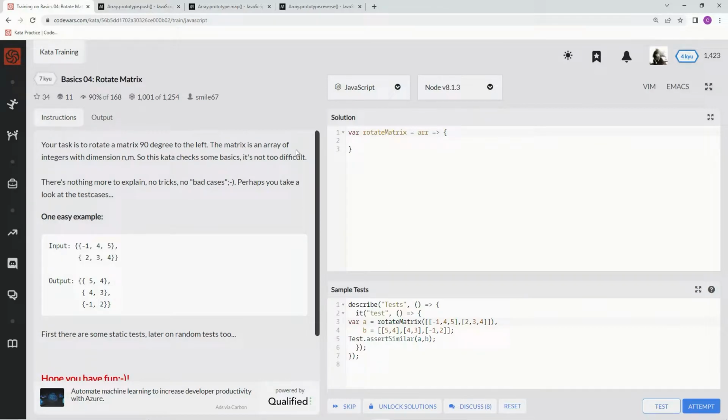The matrix is an array of integers with dimension n and m, so this kata checks some basics, and it's not too difficult. There's nothing more to explain, no tricks, no bad cases. Perhaps you take a look at the test cases.